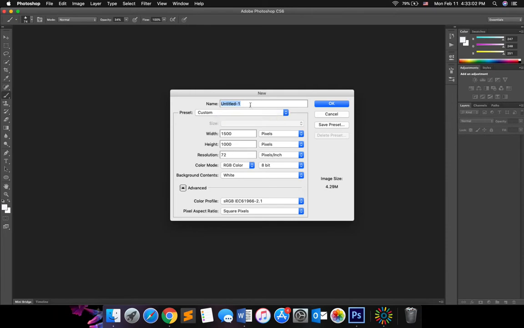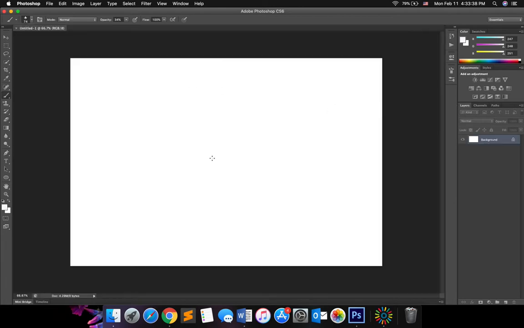Here you can name the new file right now, or you can name it once you are done and you're about to save. Right now I'm just gonna leave it like this, and you can adjust the width and height of the file you want to open. Right now I'm just gonna leave it as it is, and once you look at all of these options, you can click OK to open a file.